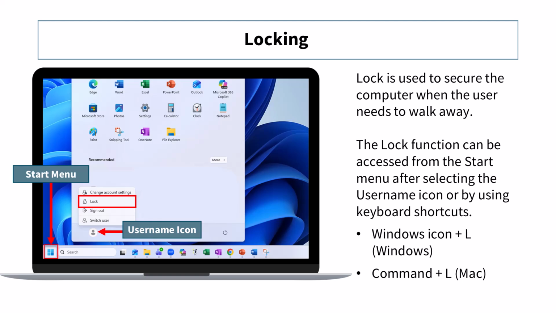On a Mac operating system, you'll use the Command key plus the L key. You can use these same shortcuts to unlock the computer when you return. It's important to note that unlocking will bring you back to the sign-in screen. You'll need to re-enter your password to regain access to the computer.